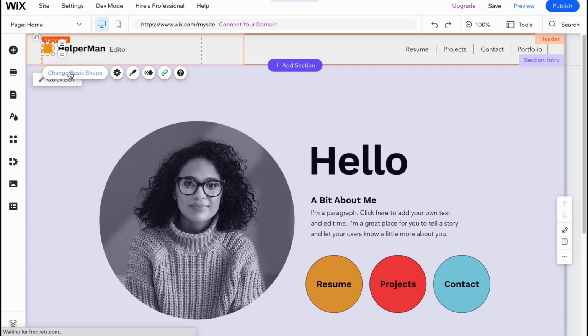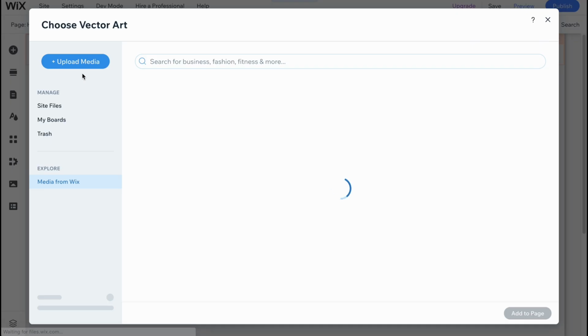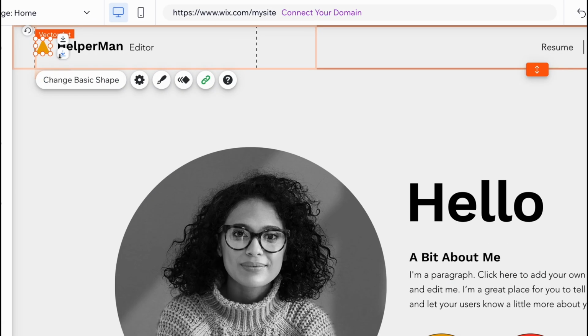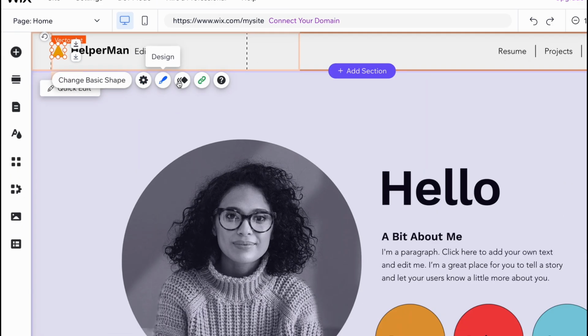So we can change the basic shape, for example, for this circle. You can just click right up here and try to find, for example, if you want to change it to this triangle, maybe let it be, like, add to this page, and how it looks like this. There are a lot of parameters, as you can see.